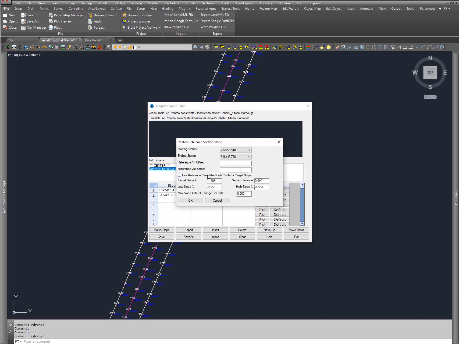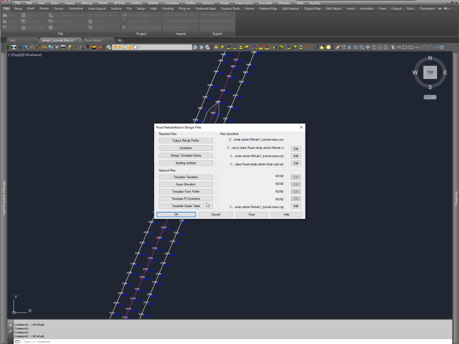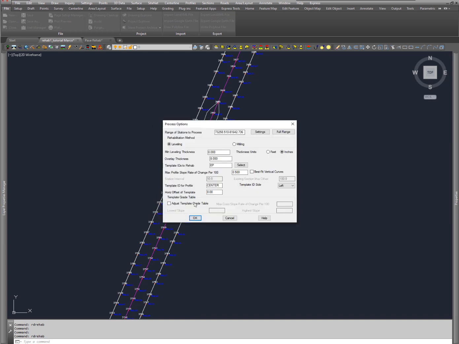And you can also use the reference template grade table for the target slope, so that helps you to better define these things. So here's one side, here's the other side. There's a lot different slope changes here. So we're going to back out of that, and these are all the pieces that we have to make the rehabilitation profile. And we've got additional process options here. We're going to do 8-inch overlay here. We have no parameters for leveling thickness.